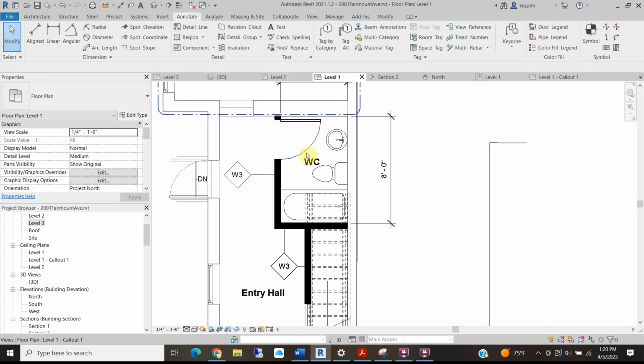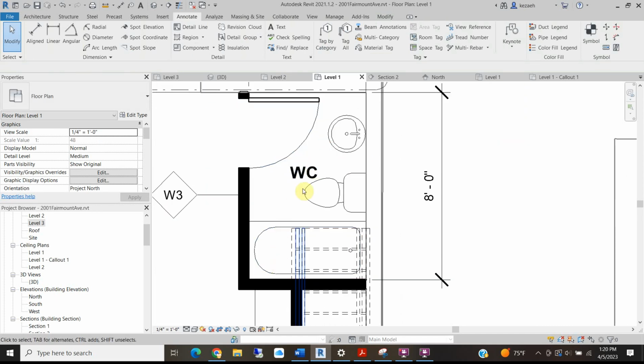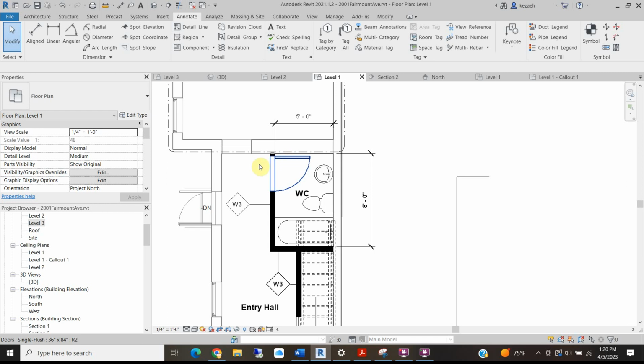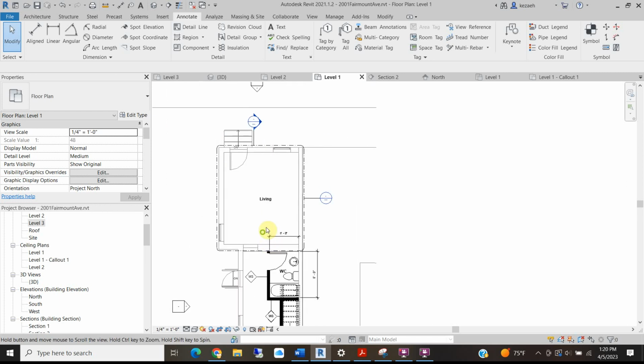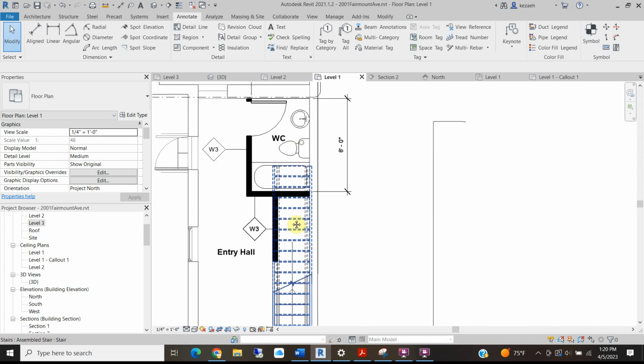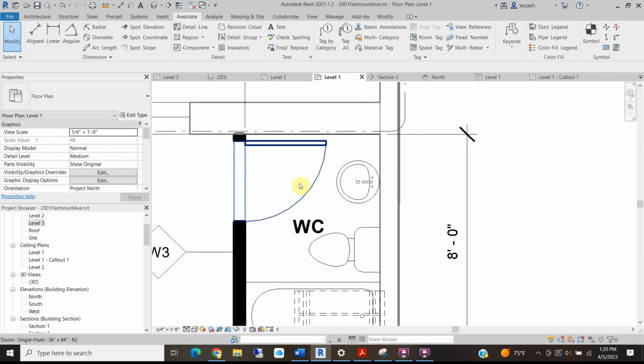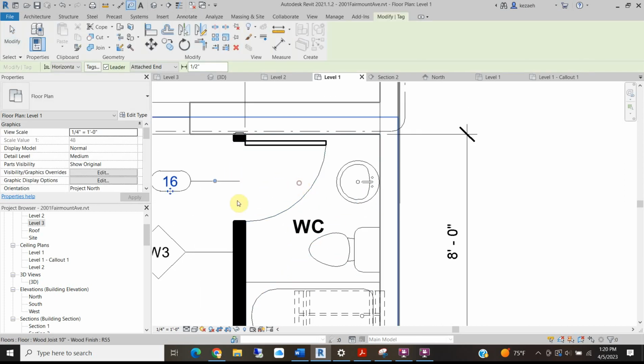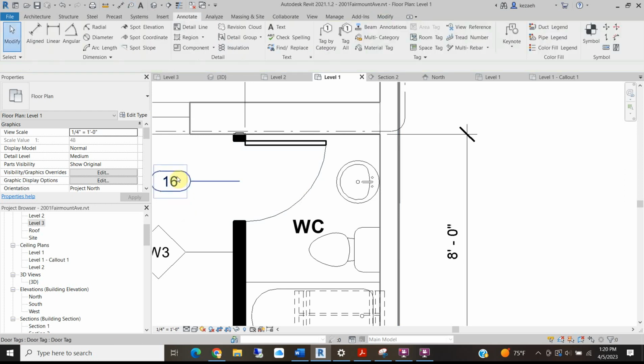Okay, so even though I have this diagram here, my goal is always to have enough information on here that everyone can figure out what things are and, especially for new things, what dimensions they are and what they need to build. This door also needs to be tagged, so I'm going to type in TG. I'm going to tag that door.